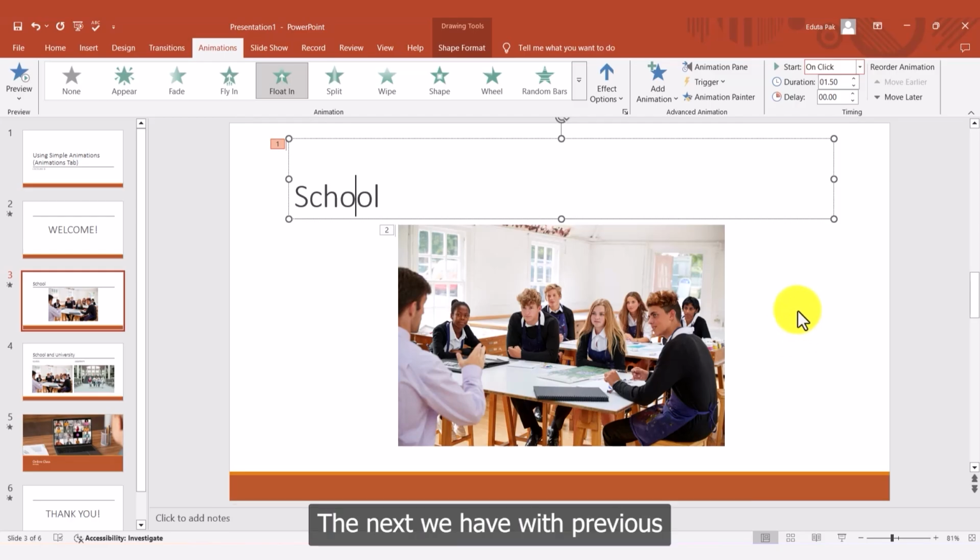The next we have with previous. The animation starts at the same time as the previous one. You can just change it from in here, and you have the other one as well, after previous. The animation starts automatically after the previous one.